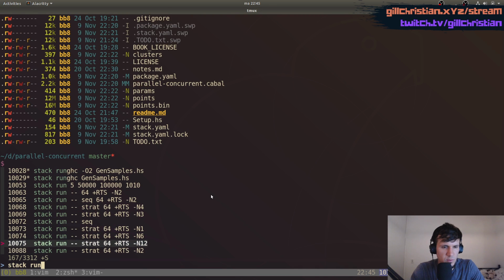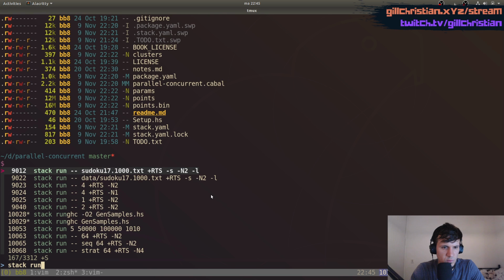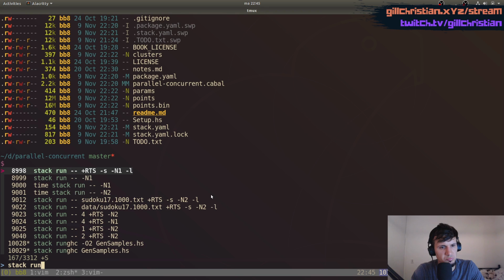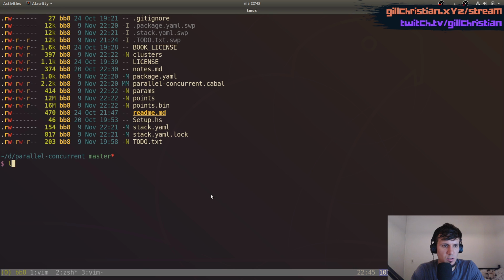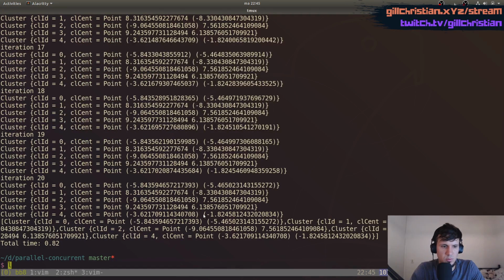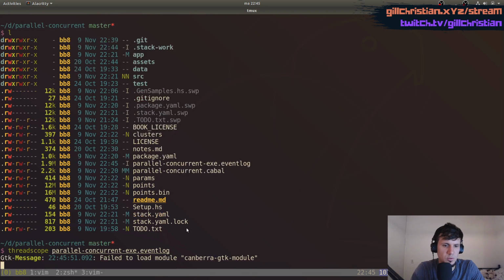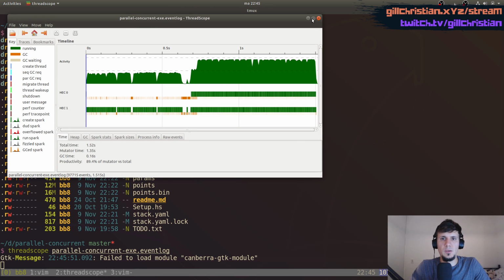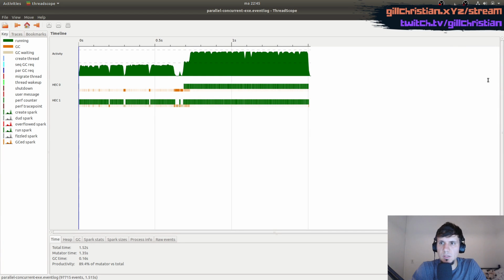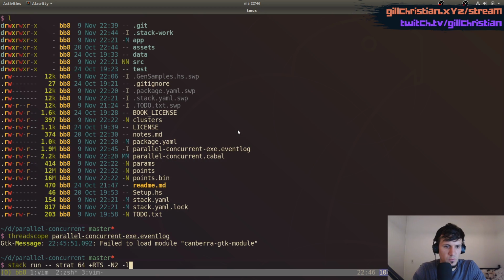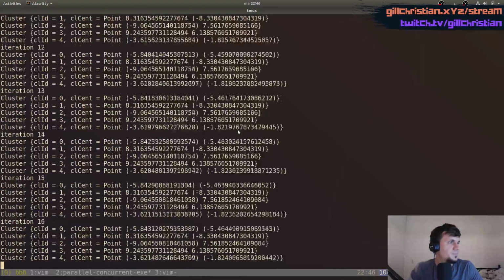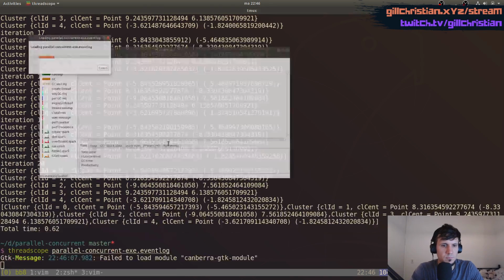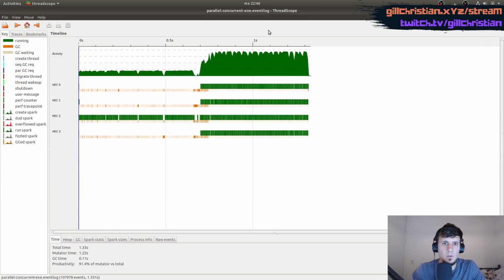Stack run, plus RTS and L. Yeah, okay. There we go. Okay, this looks a bit more like the book. But let me run it with 4 cores. So the L was needed. And this looks really like what the book shows.